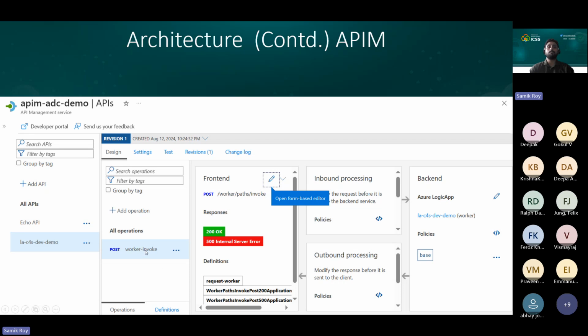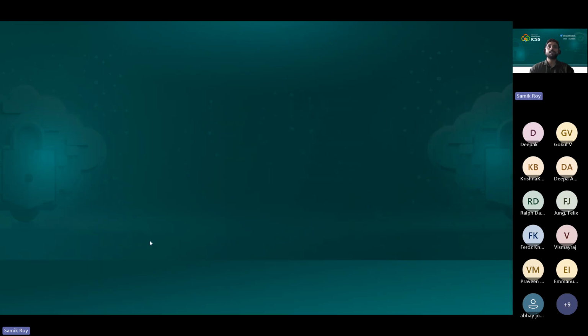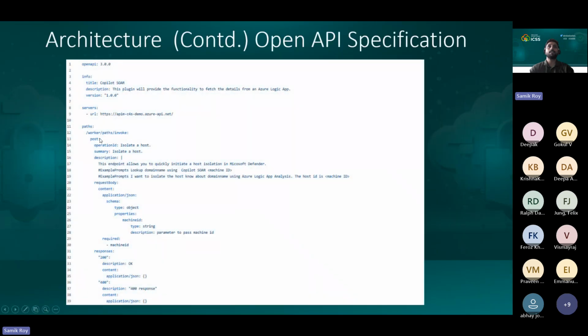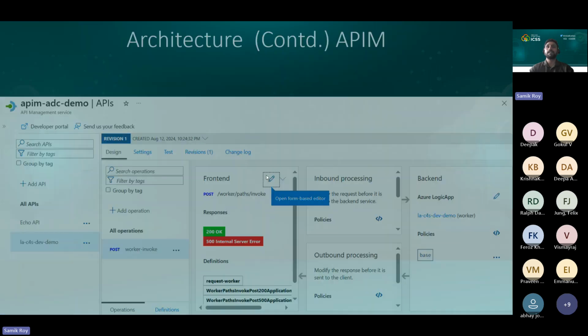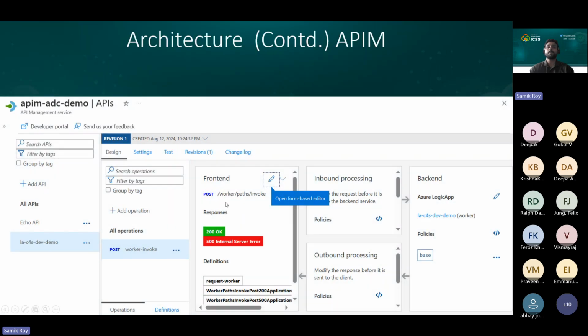We have a logic app with a POST call, and you see this name is worker invoke, right? And that's where, if you remember, I'd say go to that previous one and you see slash worker slash path slash invoke. So somewhere this is related, and this is where it comes from. You see the front end URL is slash worker slash path invoke. So that's where you pick up the exact URL to call and then bring it to apply and reflect in your particular plugin.